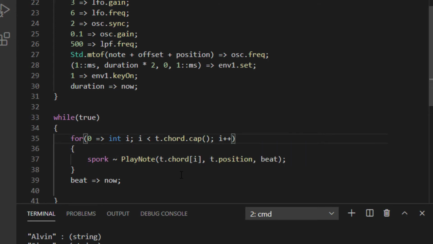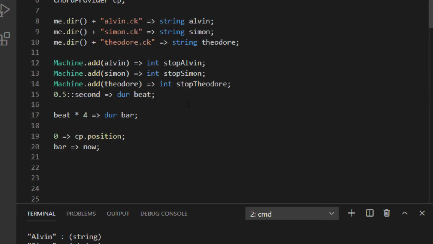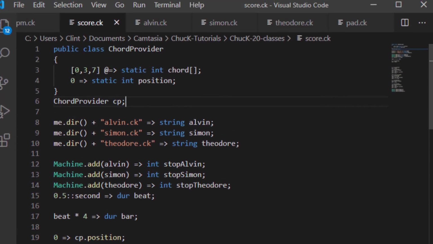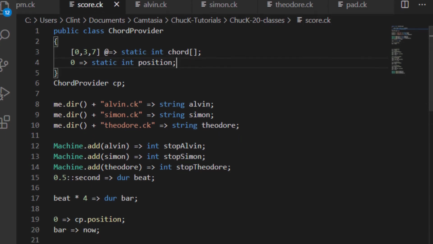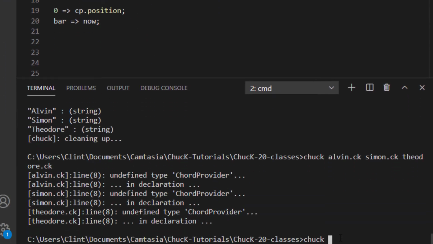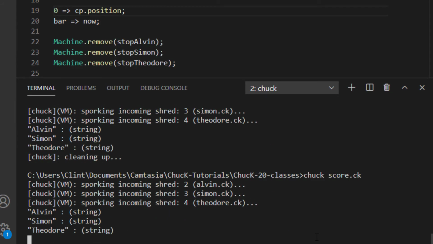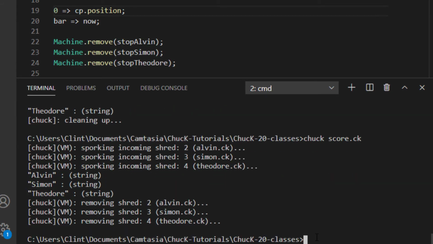Just for consistency's sake. And so now we define it in here, and we've got this chord and this position defined in one place. Let's play the score file and see what we get. All right, so I played for 1 bar and then it stopped.